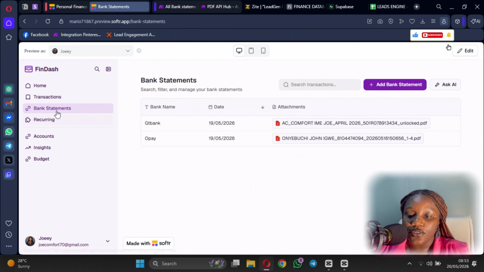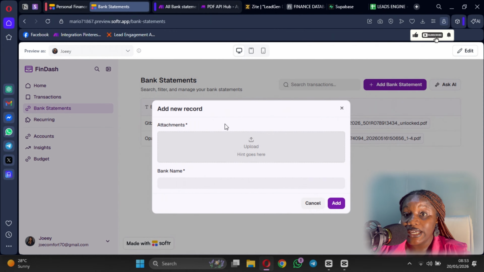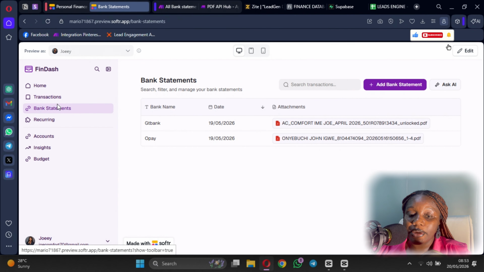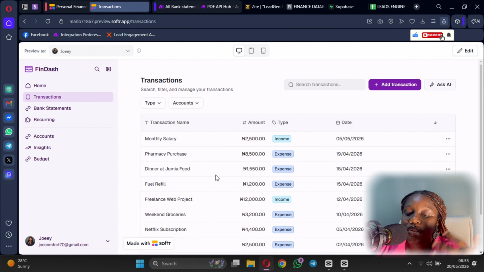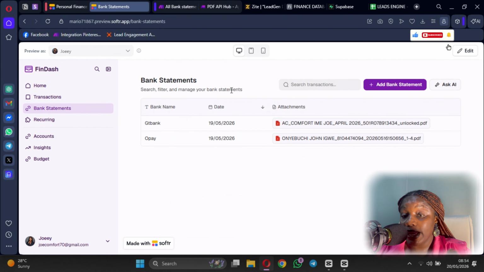We added a slot for this, and here you can add your bank statement, where you are allowed to upload the attachment, in this case PDF, and also your bank name. So include the bank name, because that's what you are going to use to target in our transactions and also in our accounts database, right? So that was the update that we had to make front end.